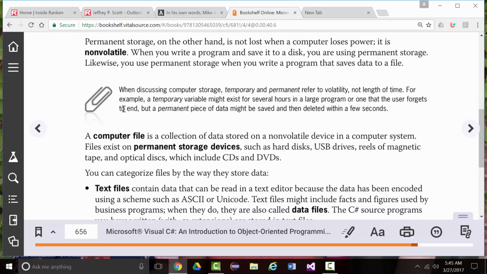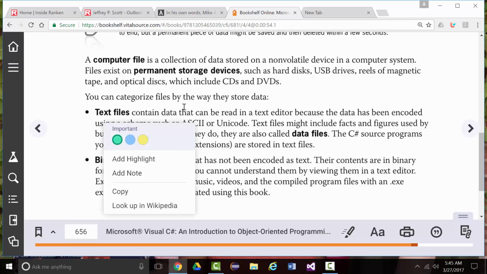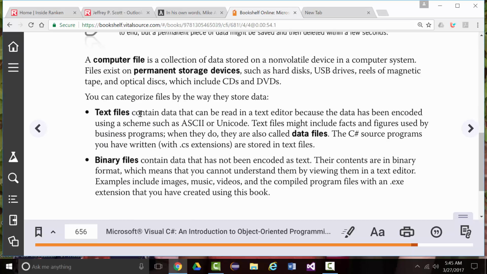So the author says in this little paperclip here, temporary and permanent refer to volatility, not length of time. Now, a computer file is a collection of data stored on a non-volatile device. Text files, also known as data files, are the kind of files that you can read in a regular text editor. All right? Binary files are files that have not been encoded in ASCII, Unicode, or some kind of character set. So you can't read them using a regular text editor.